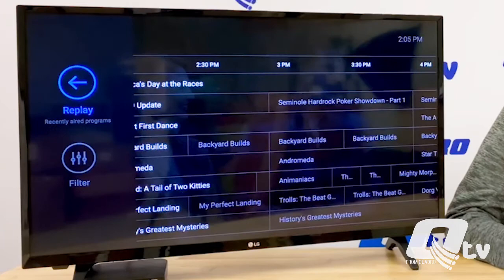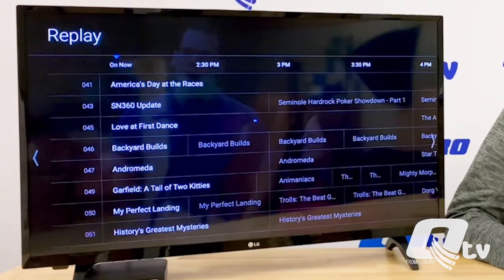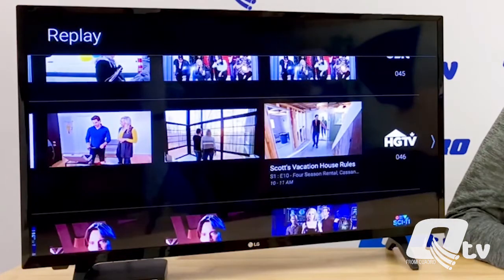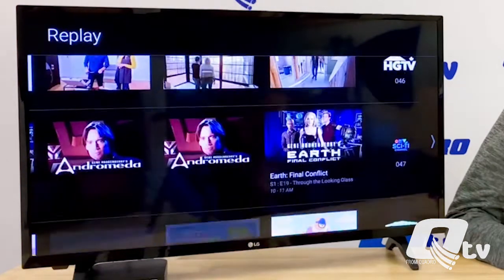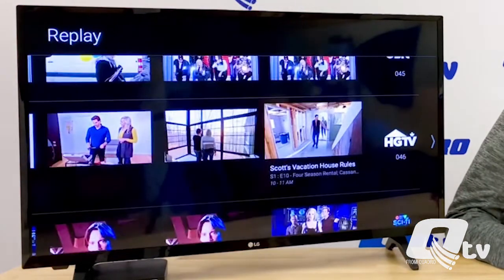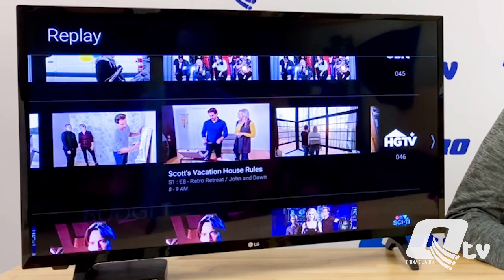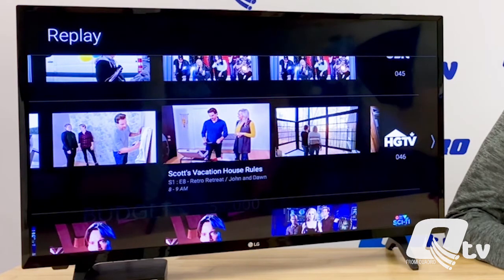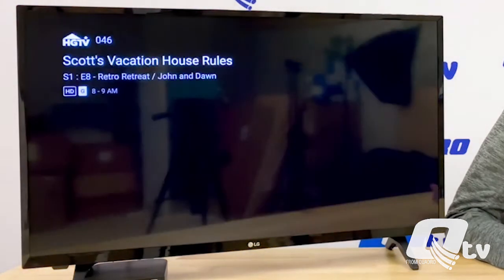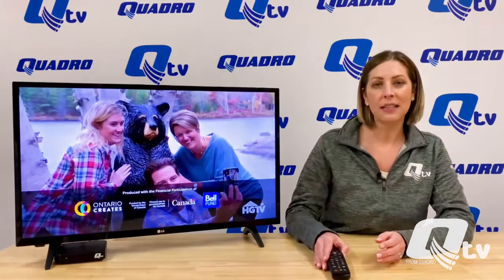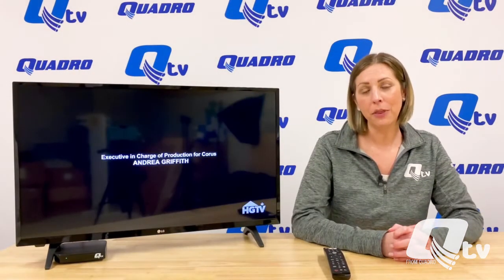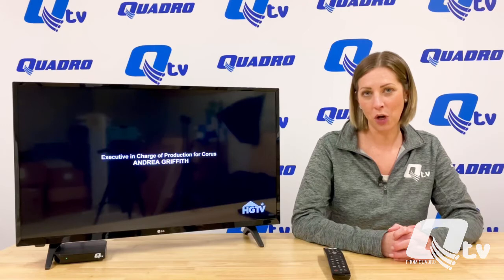Then you're going to want to scroll to the left and select Replay. Here you're able to scroll up and down to see which channels are eligible for the 36-hour lookback, as well as scrolling to the left to select a program you'd like to view. Once you've selected that program, it will begin to play about 30 seconds before the beginning of the show.